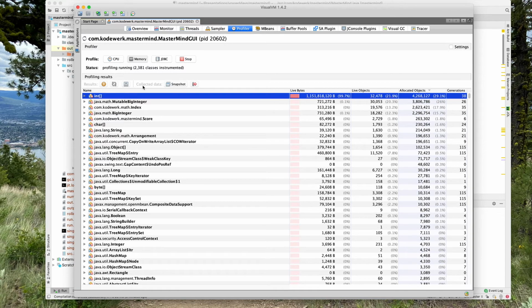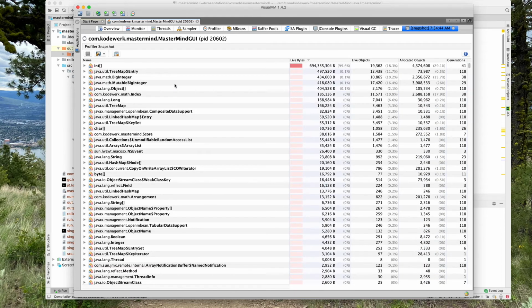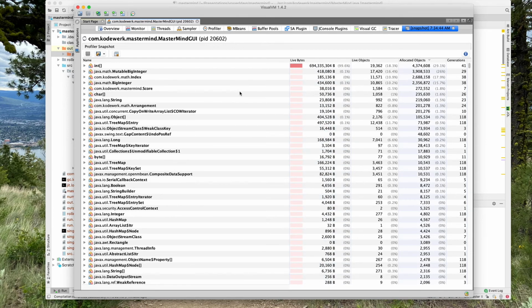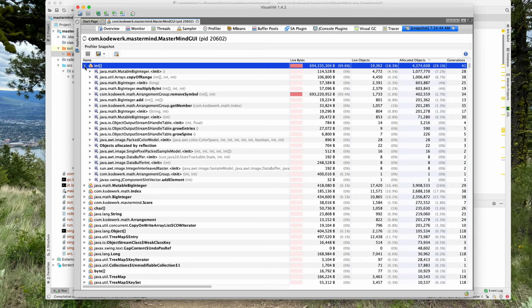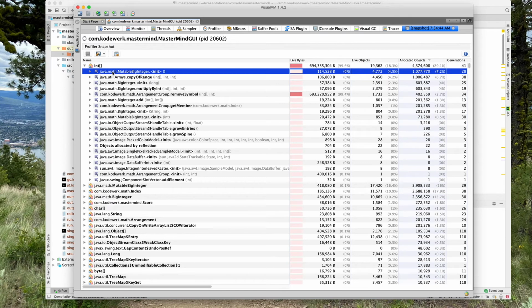In this case, it looks like we have a lot of int arrays, so I'm going to snapshot that. We've been running long enough. Again, I'm going to sort by allocated objects. And if we look at where the int array is coming from, I'll just open this up. And we have a mutable big integer.